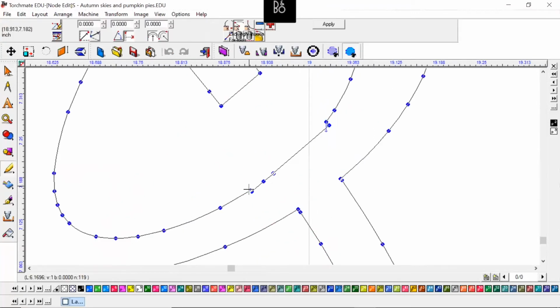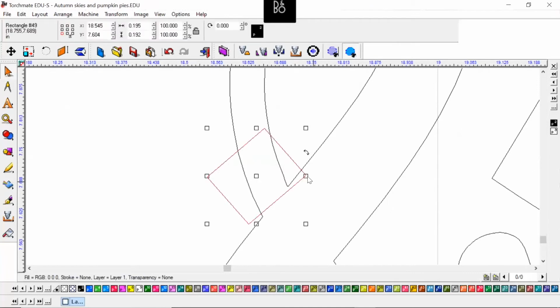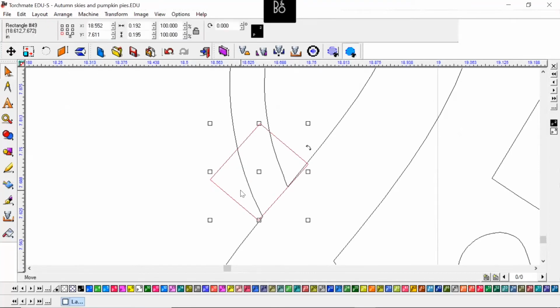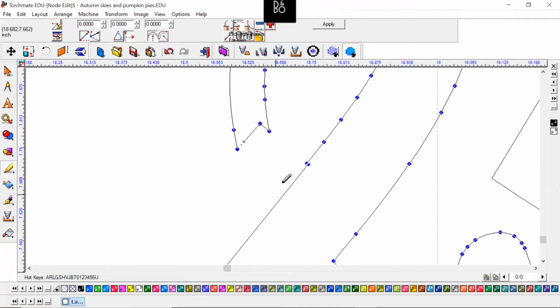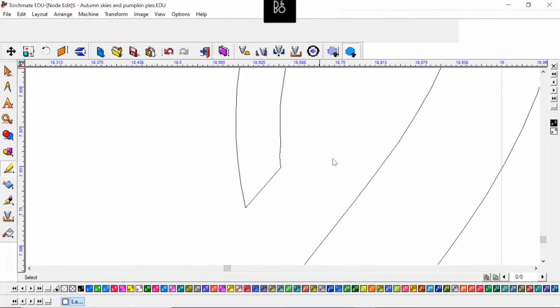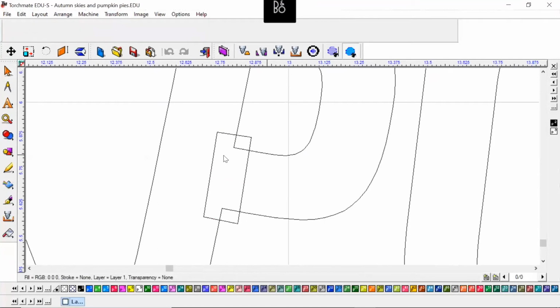Now I've got to clean up these lines. It still looks like an and, I guess. Adjust this.